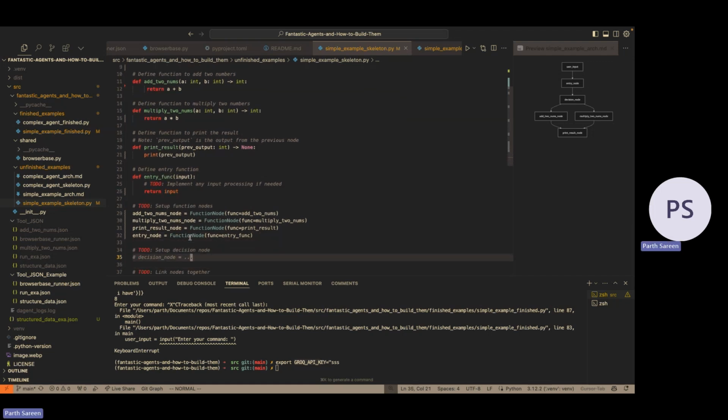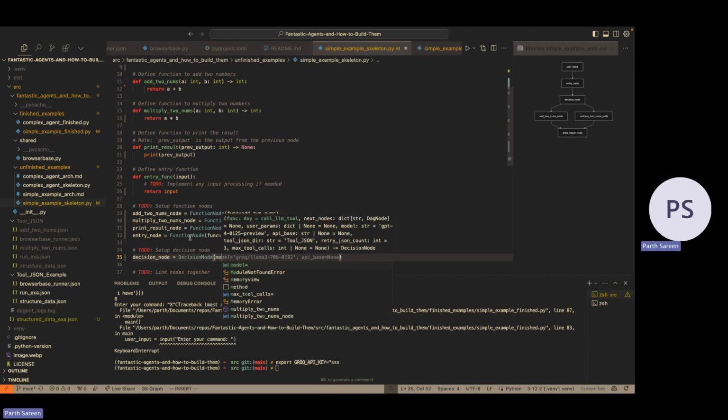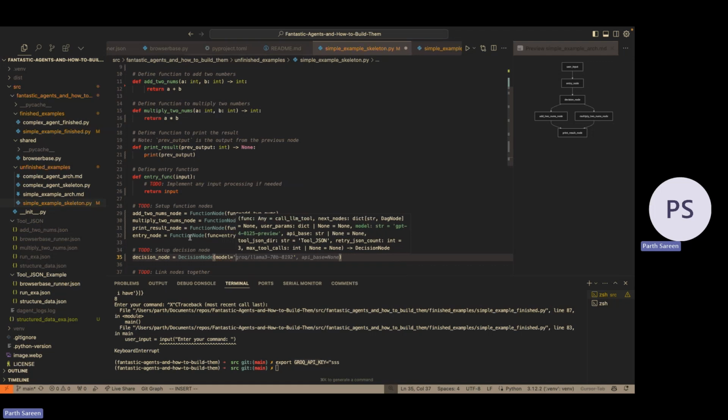Okay, so now is the fun part. We're going to be setting up our decision node. So this will pretty much just say decision node. Oh, great. Wow, I was able to even find that much for me. So the model is Grok / Llama 3 70B 8192.